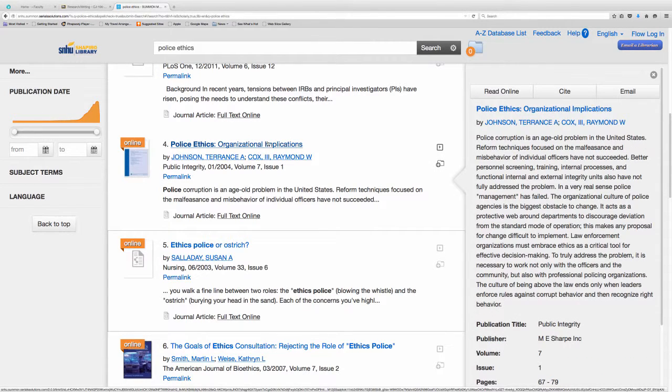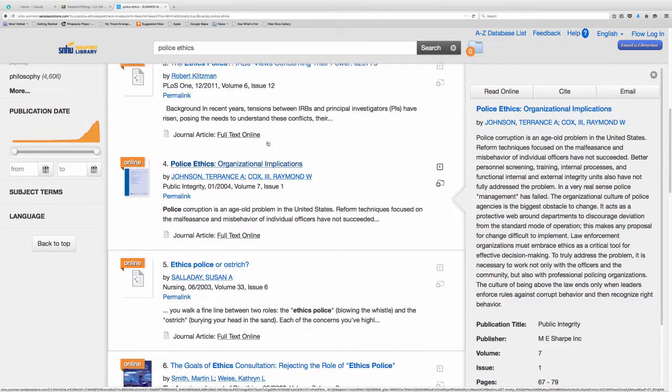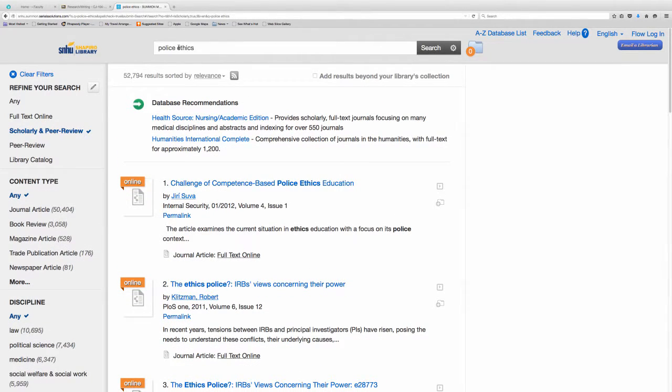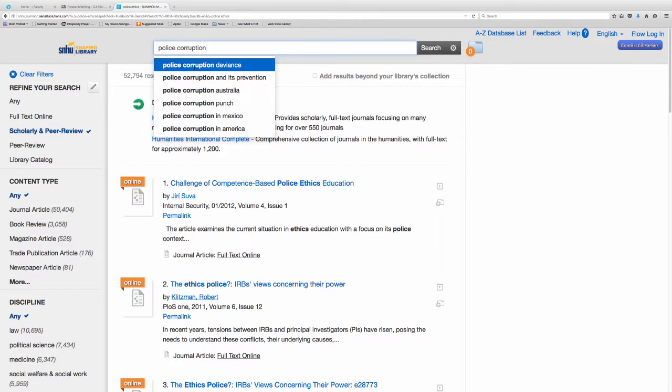Although this article is 10 years old, it's talking about police corruption. So now what I would offer to you is, since we're getting interesting things with police ethics, I think what we really are more interested in probably is police corruption. So we merely change that, and look what pops up. We have police corruption deviance, police corruption and its prevention. So let's just try police corruption and deviance and see what we get.